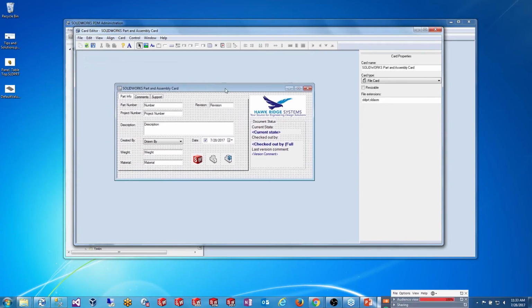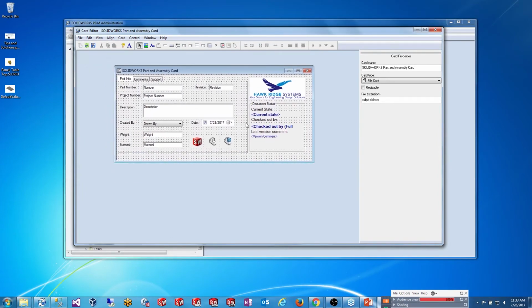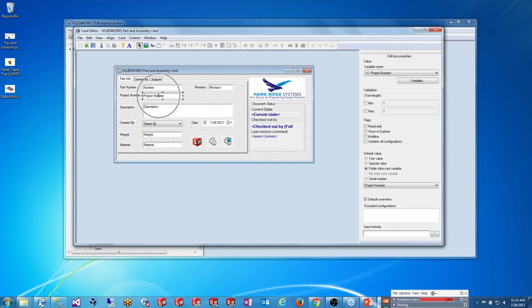This is just the one that we drew up for Hockridge Systems. This is what's going to be showing when I select a part or an assembly in my vault. But if I select this project number field here, what I'm doing with this field is specifying a default value. If I go down to the default value on the lower right, it shows that I'm pulling the folder data card variable value for the variable number, project number, excuse me.